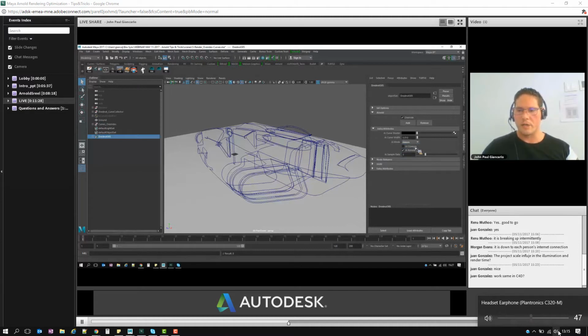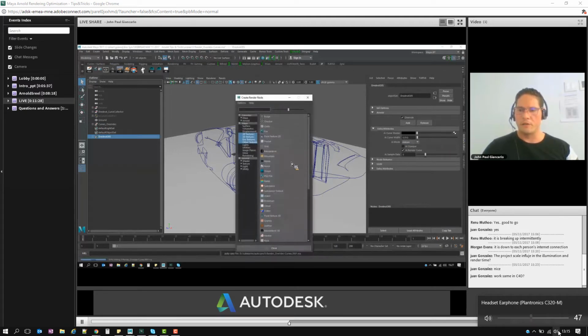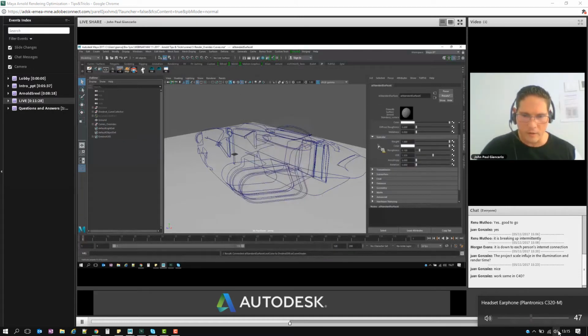Then I can change my type here, or the curve width or the sample rate. But then I can connect the shader here the same way. So I'm just gonna really quickly connect a simple AI standard surface, and I'm gonna connect that incandescent bulb.